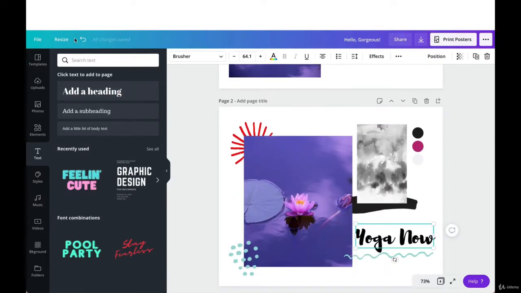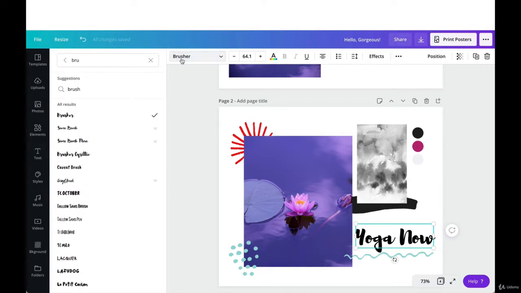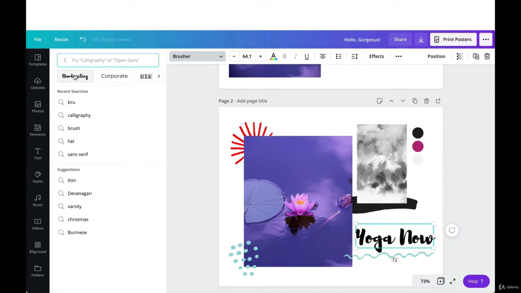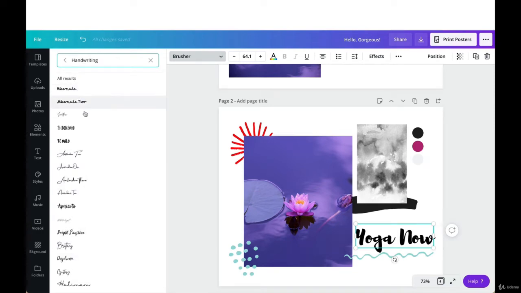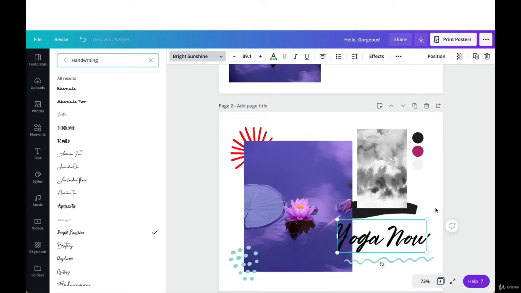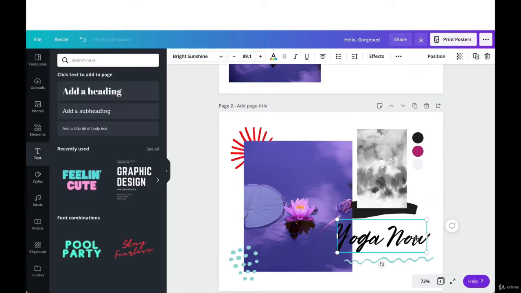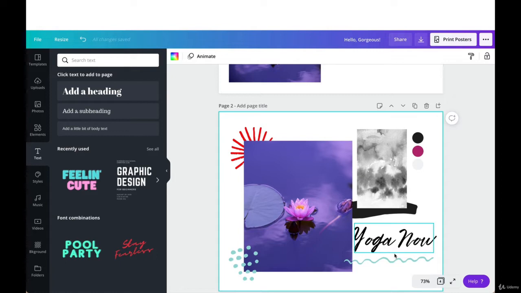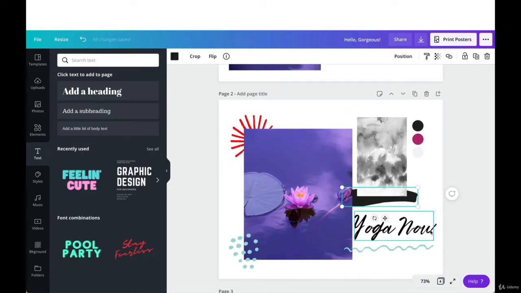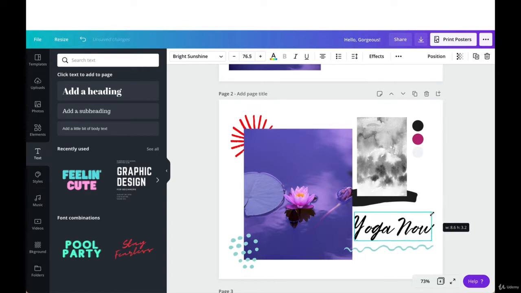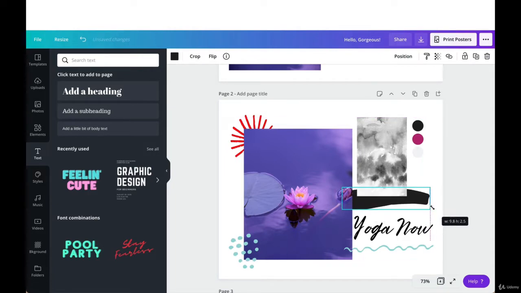Let me highlight my text one more time. Let's try handwriting, see if there's anything different. I kind of like that a lot, honestly. You know what? I think I like that one better. So I'm liking that, and our mood board is looking very nice. I kind of want to shrink this down just a hair. Maybe enlarge this just to make sure everything's a little bit more aligned.